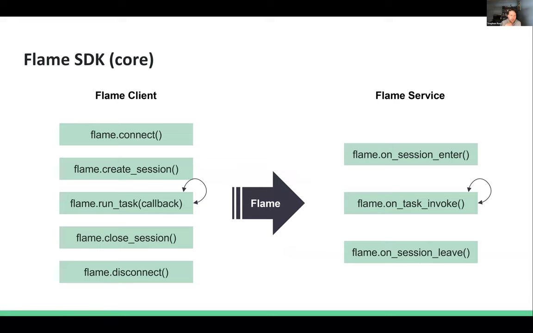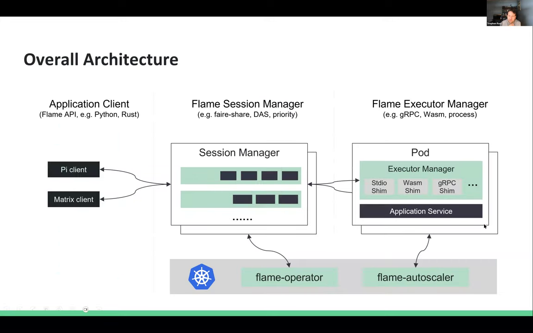Klaus, quick question before you move on. For the executor manager and those shims, does that mean that you're executing, say, the WASM directly in that pod that's running the manager? It's running multiple WASM executions inside that pod? Yeah. Okay. Cool. So you're not offloading to a different runtime underneath. You're just shimming it yourself through there. Mm-hmm. Yeah. Okay. Very cool.